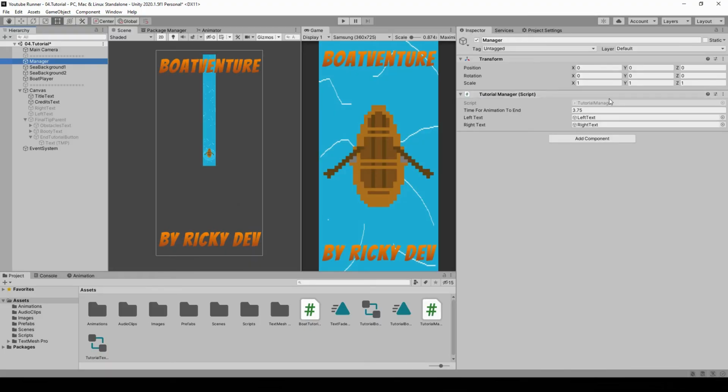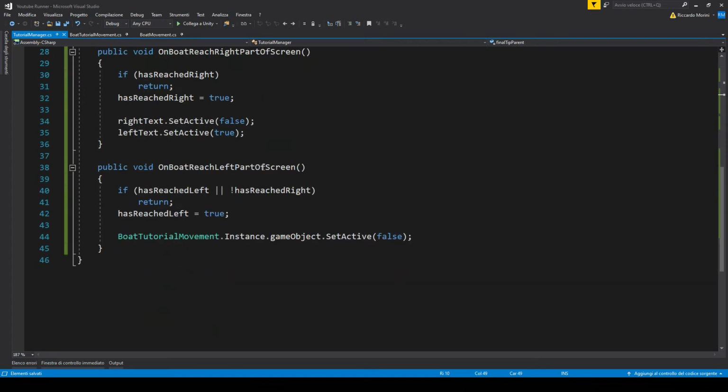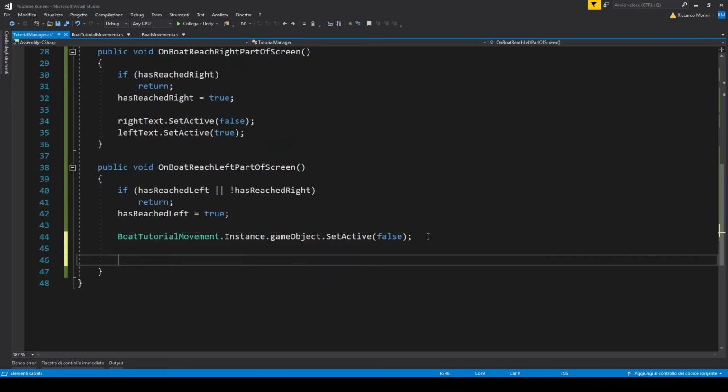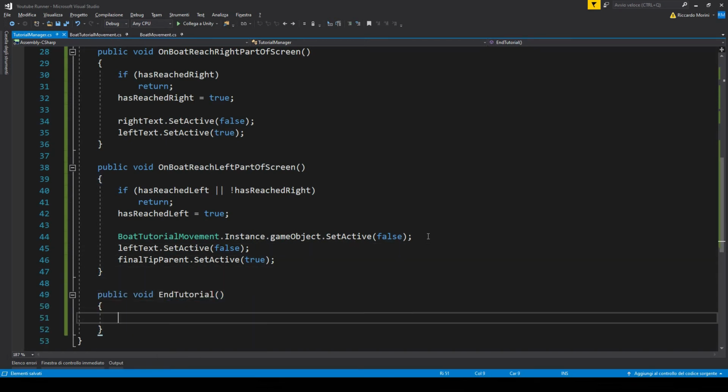Let's go in our manager and let's make a reference to it. Then let's take it and let's turn it on when we reach the left part of the screen. And let's also disable the left text. Then let's make a new public function to call with a button. And here we want to do two things. We want to go to the next scene, we want to go to the main game, but we also want to save the fact that the player has beaten the tutorial.